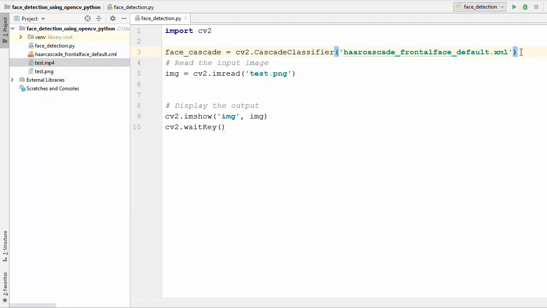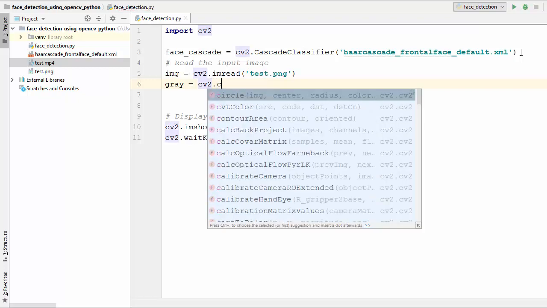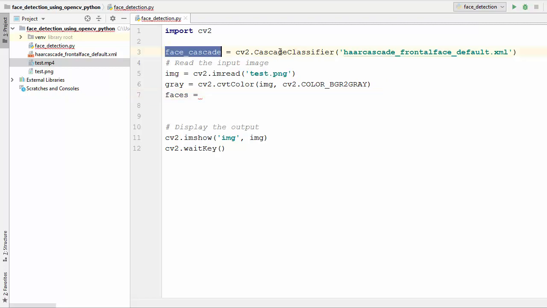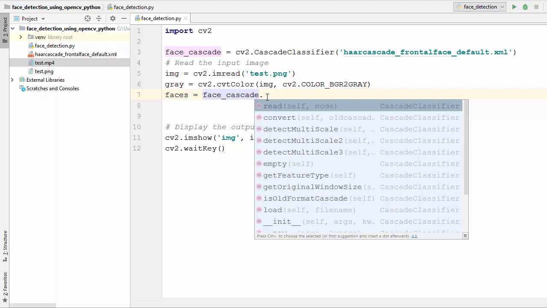So once we have our classifier, we read the image, and then because this classifier will work with grayscale images, we are going to convert our image into a grayscale image, and it will be really easy to convert. Now once we have our grayscale image, the next step is to detect the faces inside this image. For that, we are going to declare a variable, let's say faces, and then we use the face cascade which we got from the Cascade classifier, and call a method called detectMultiScale.